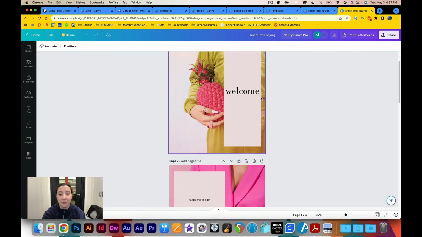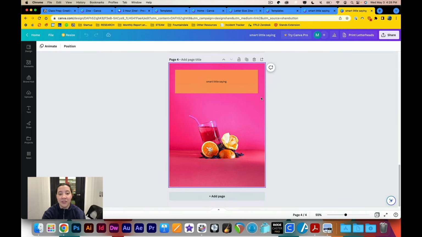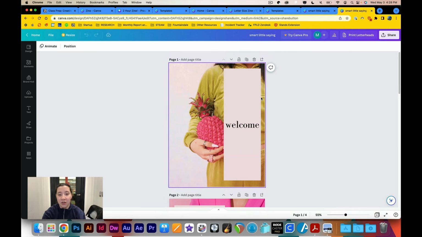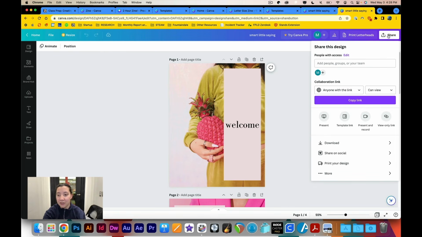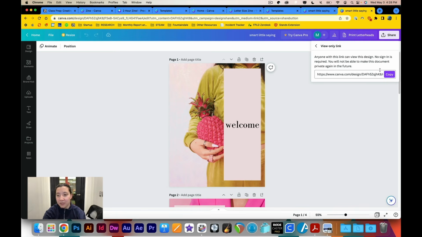So once you have your design edited the way you want, and you have all of your pages in order, you can just share this zine directly. This is really good, especially if you are just wanting to go for digital distribution and you don't want to worry about printing anything, and you want to get it out there online. So you are just going to hit the share button, click the More tab at the bottom of the page, and click View Only link.